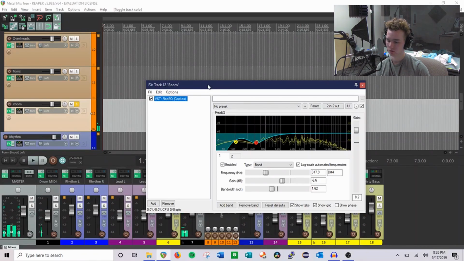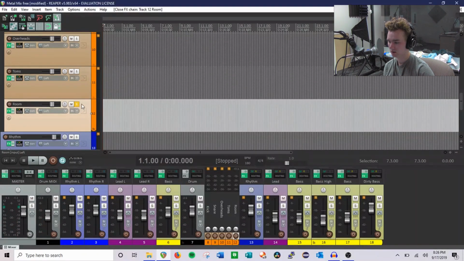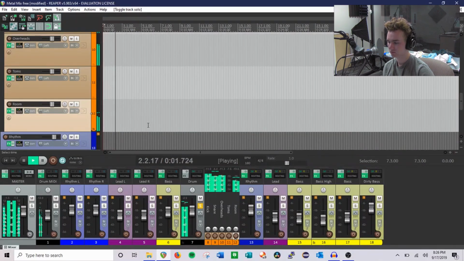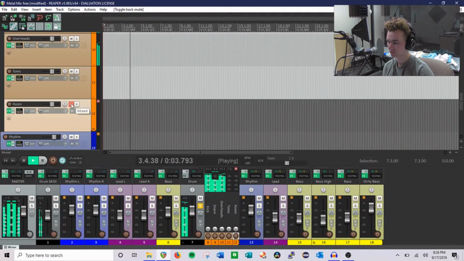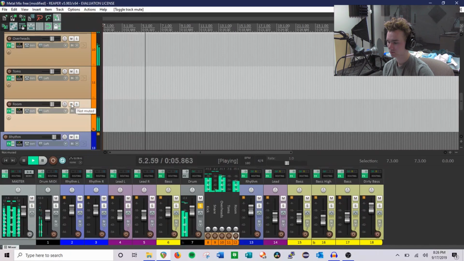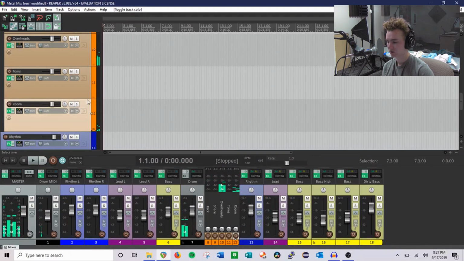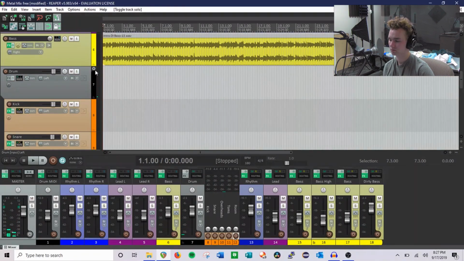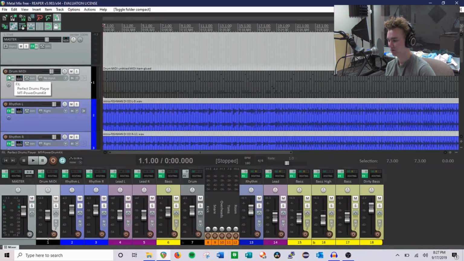I just have an EQ on it. I'm cutting out the low end and I'm cutting out some of the low mids as well. I think it really helps on the snare. Next, I'm gonna head back to track number 1.